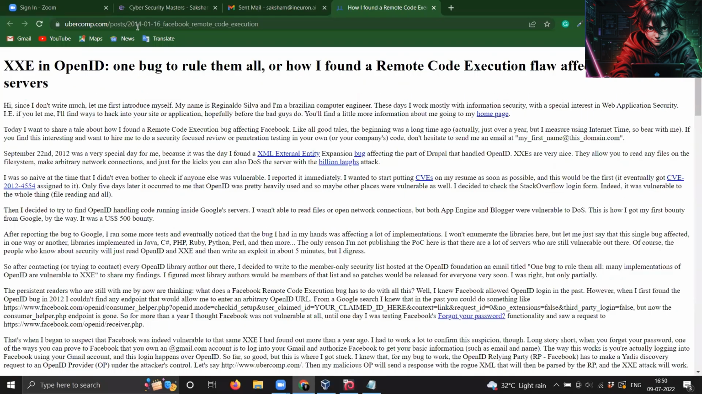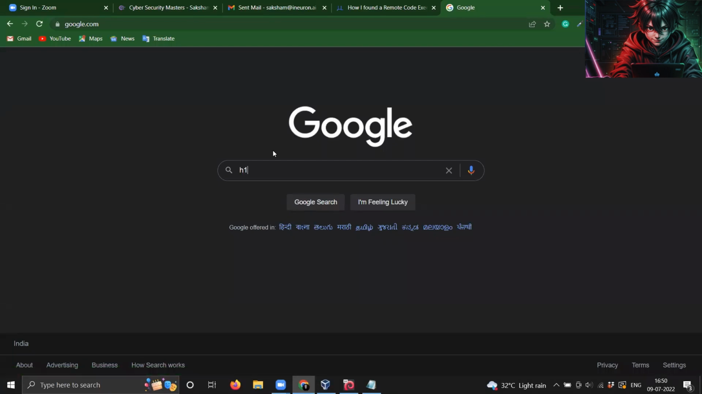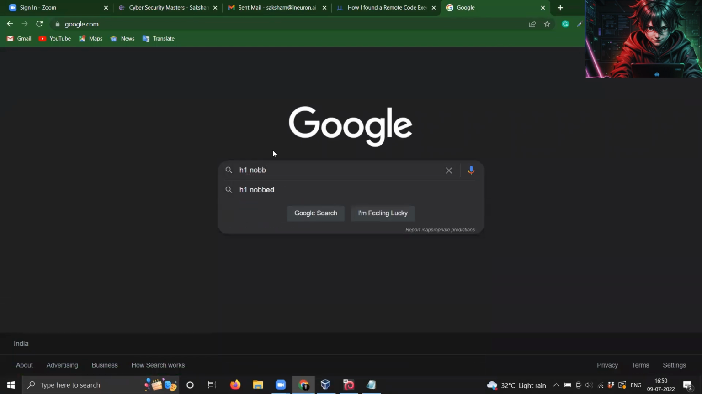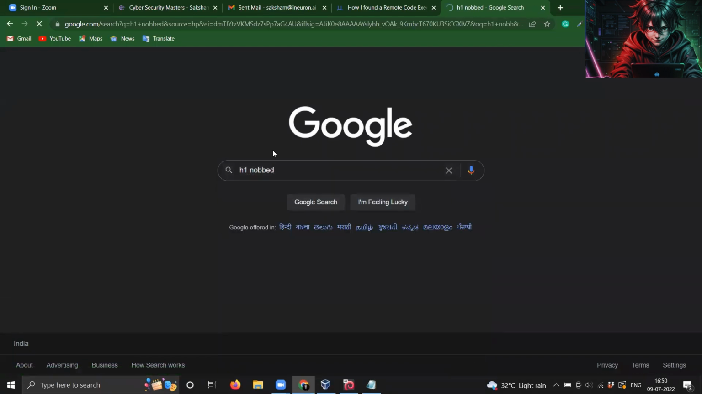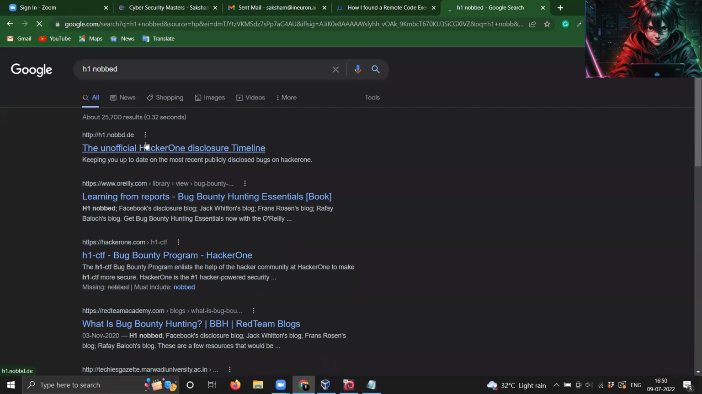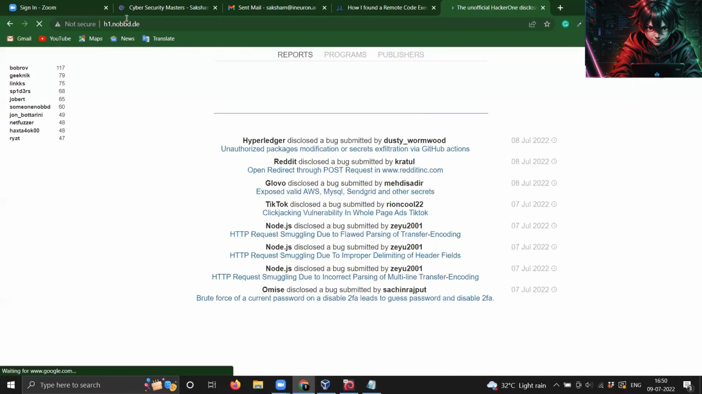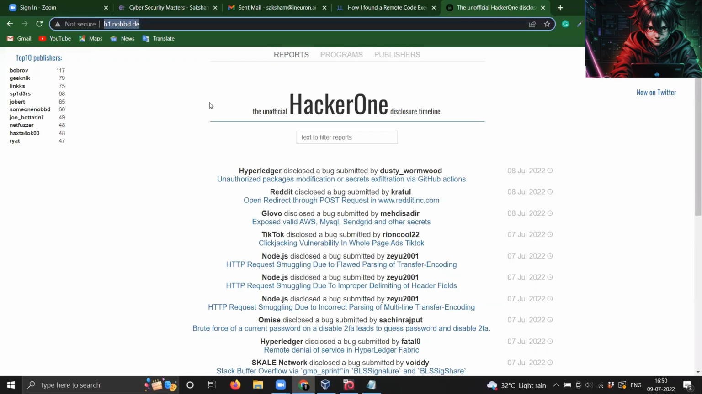I'm sending you the link of this, and I'm going to tell you one more source where you'll be able to find real life scenarios of these kinds of attacks. So the resource that I've told you in order to find such attacks is h1.nopt.de. So this is the URL, h1.nopt.de. This is also what I've given you all.